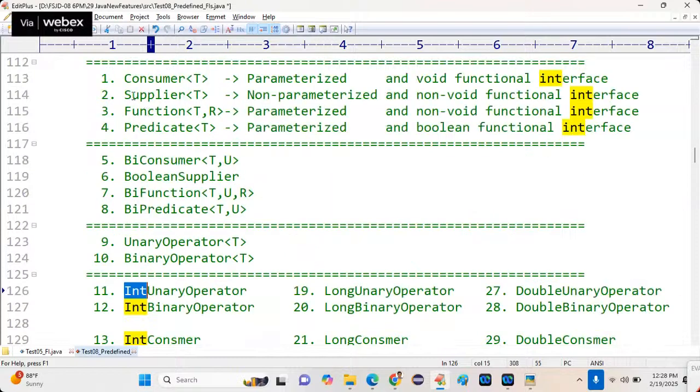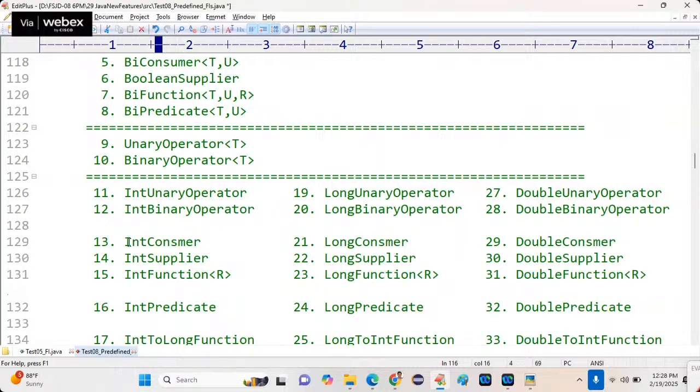Next, these 4 functional interfaces are coming: int consumer, int supplier, int function. Taking input int, return int. Taking input, output int. Long consumer, long supplier, long function. Double consumer, double supplier, double function. Here look at there, R. Why? Can you guess?